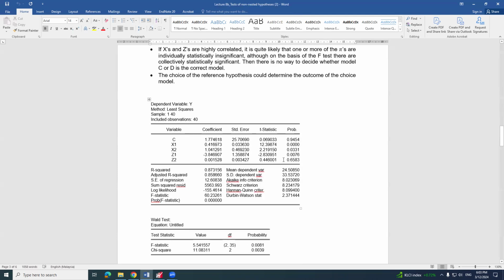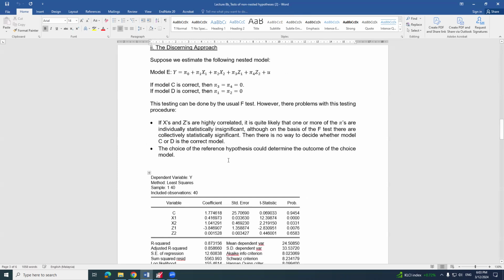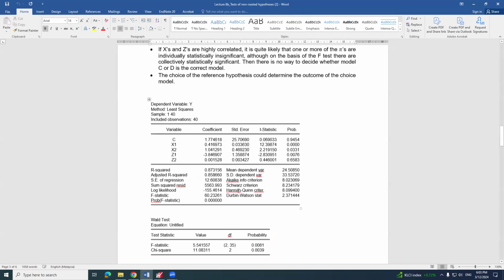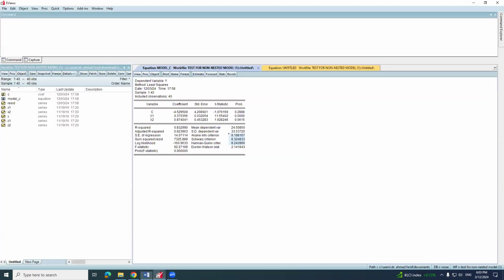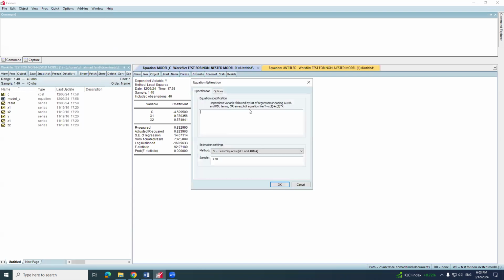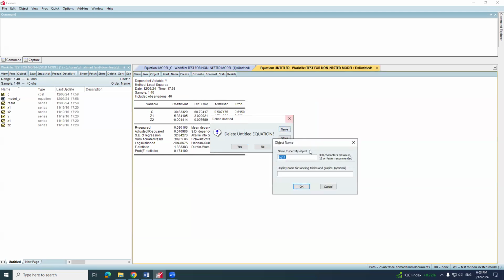So through this approach, we need to estimate a model and include all variables. So this one, we estimate a model and then we include all x1, x2, z1, z2. So the earlier model we name as model D.